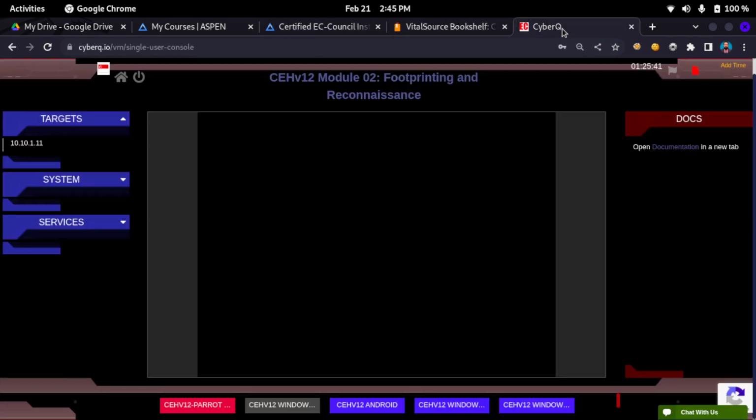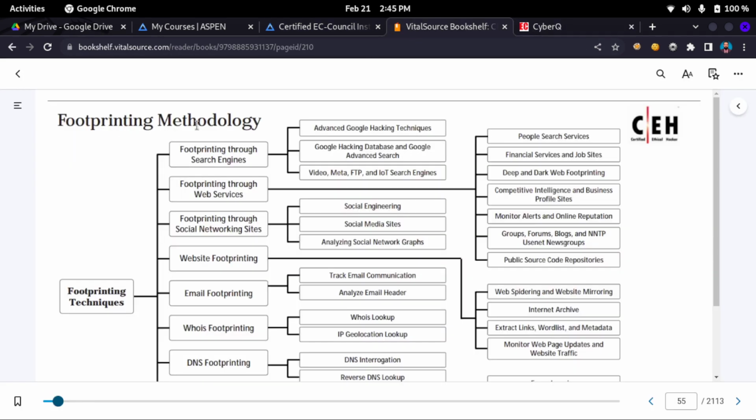So you will also have access to the bookshelf and CyberQ. The methodology is how the hacker will collect all this information through active and passive footprinting. Footprinting through search engines is a method for collecting information, and this can be done using advanced Google hacking techniques, the Google Hacking Database, Google advanced searches, video search engines, Meta FTP search engines, and IoT search engines, Internet of Things search engines.